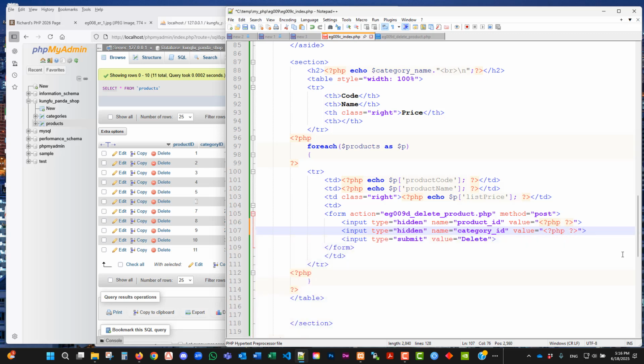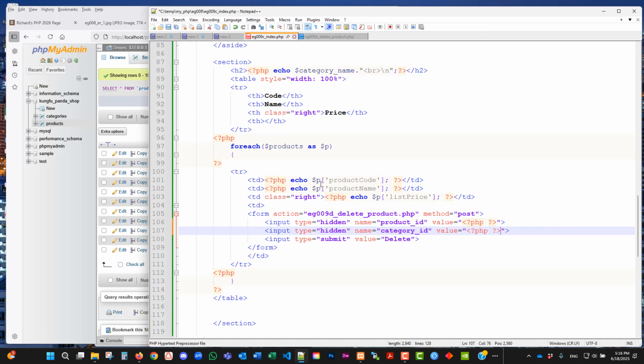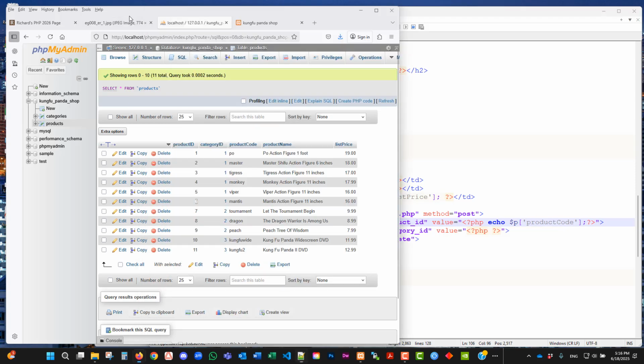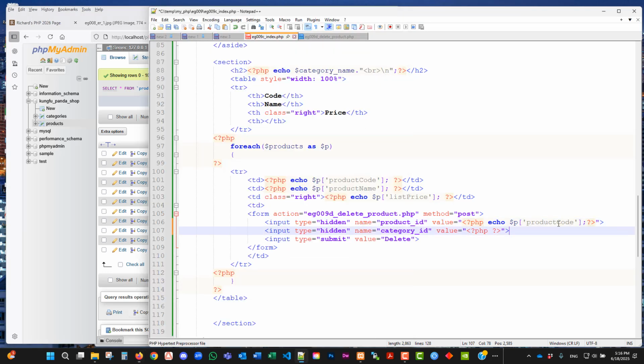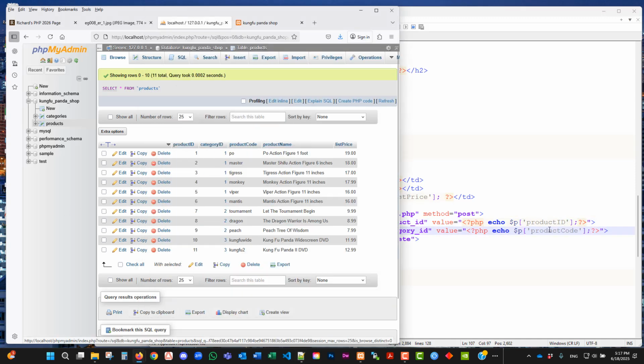PHP, of course. So for the first one, product ID, we are going to use P. Same thing. And we echo them and realize this is still in the loop. And that is called product ID, which is the spelling here. And then the second one is category ID.